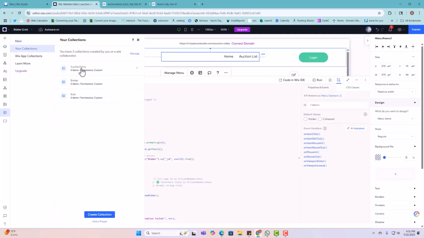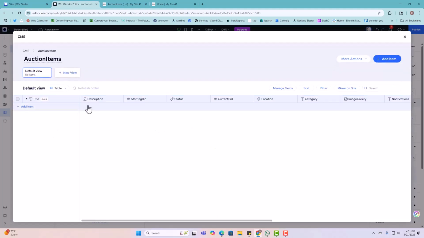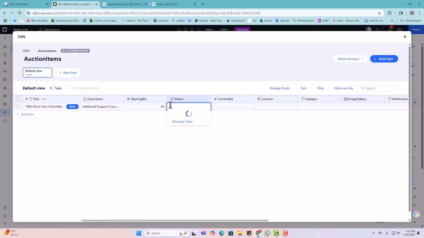I'm going to go here. We're going to go to auction items, and we can just do 1980 silver coin collectible. And then the description, I can add some random text from a printer I was searching earlier. And then the starting bid, I want it to be 50. The status, we're going to leave it as open. Enter. Then the current bid, we're going to start it as like current bid.